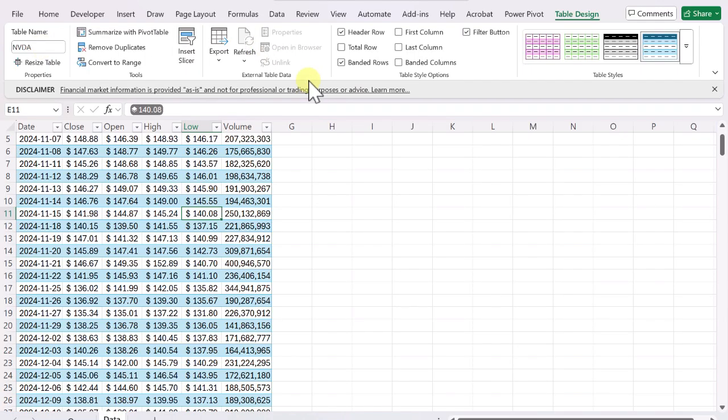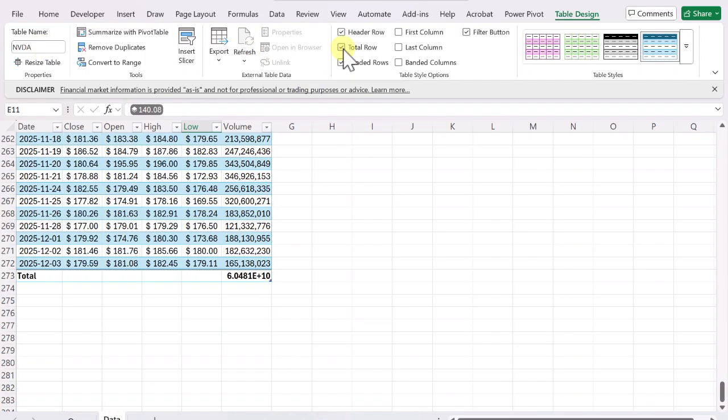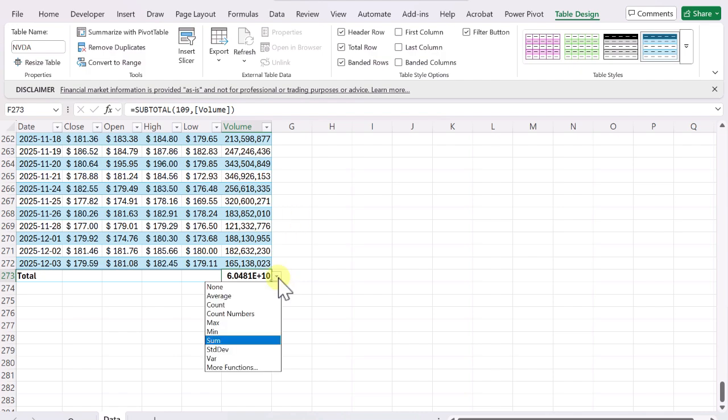The other thing I'm going to do is click this button, the total row, and it brings me down to the bottom. You can see it summed up the volume column here. I'm going to click that drop down, and you can see we can do some other summary statistics, like something more meaningful, maybe the average, or the minimum or the maximum.